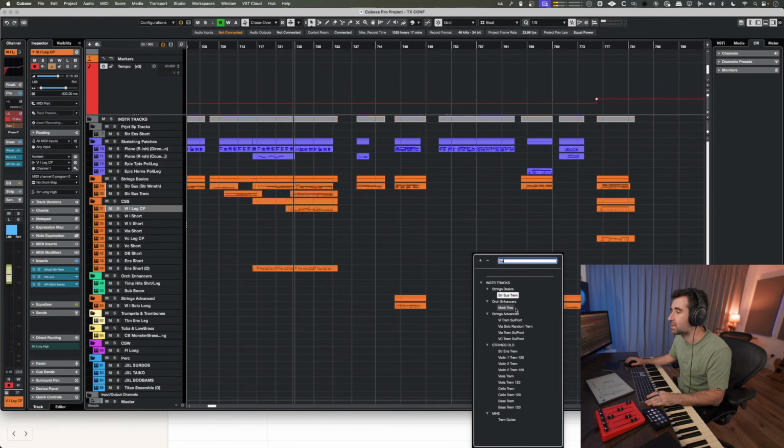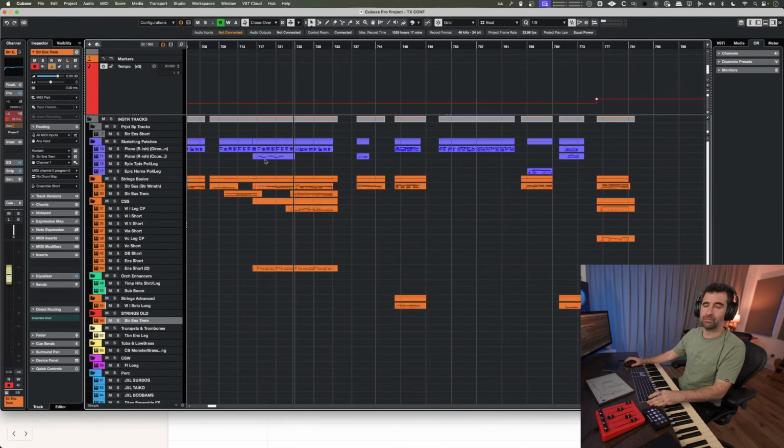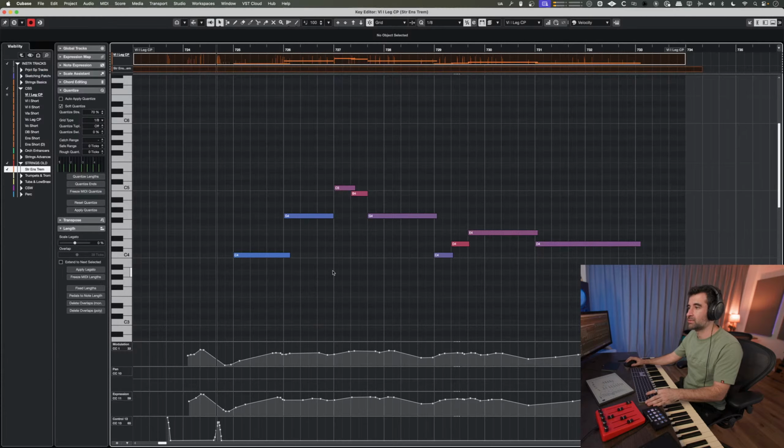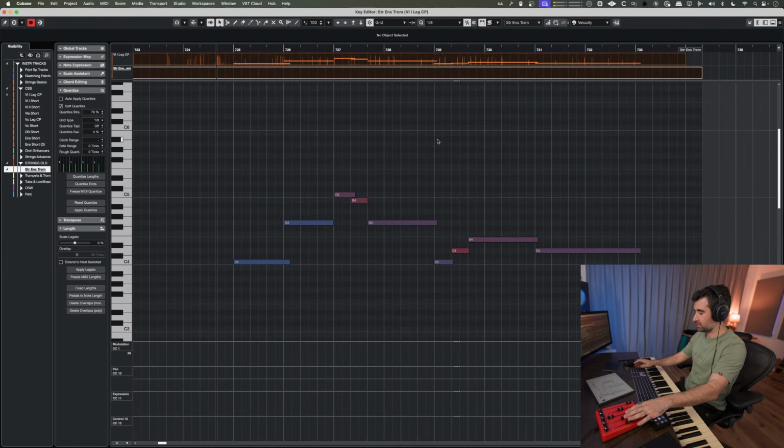Am I already using it? Yes. Let me just use this one. There you go. So I'm going to record. Just going to record this here, so I can see the notes that I played. And now I'm going to select the tremolo. Look at this. Here we go.